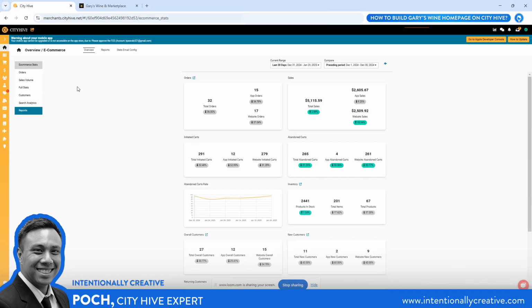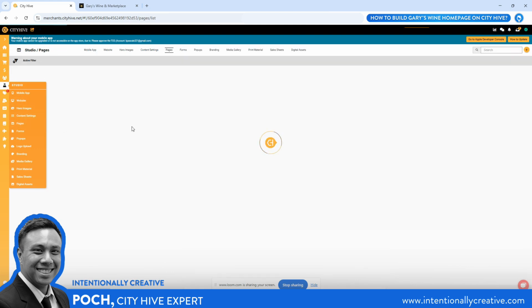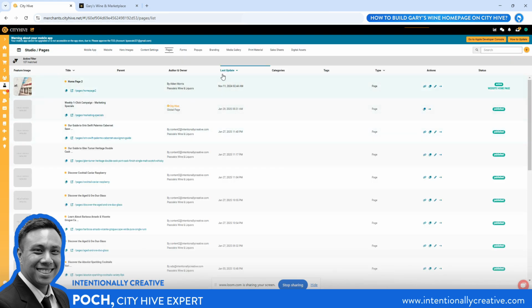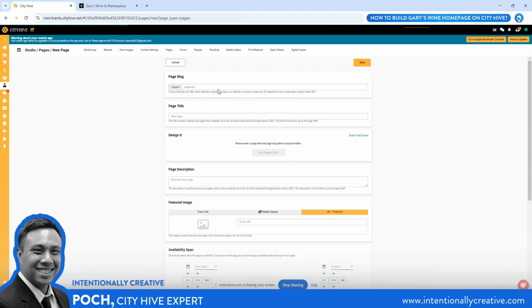So on your CityHive platform, when you log in, you'll be on the home page. You just need to go to the beaker icon here, which is the studio. Click on Pages. Then you'd want to go here to the top right to the plus icon, click on plus, and click on Create Page. So for the page slug, this can actually be anything you'd like, but let's put in test build. Always separate words with a dash.